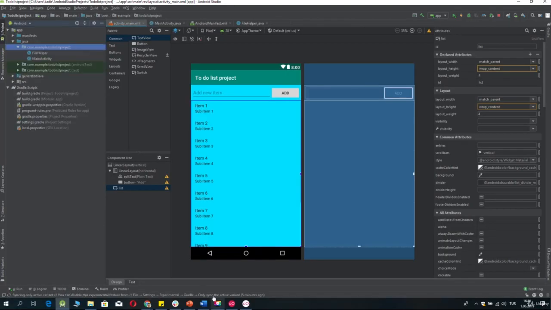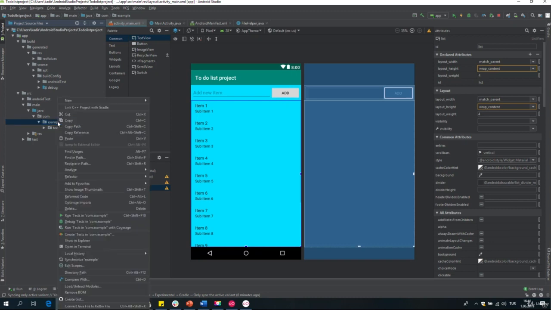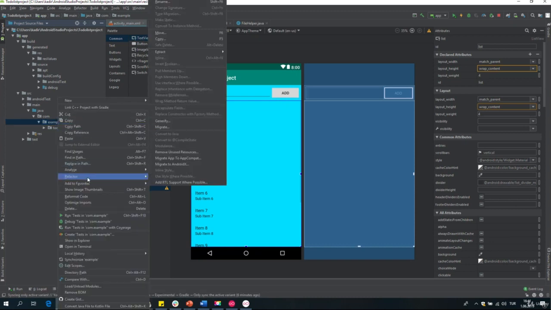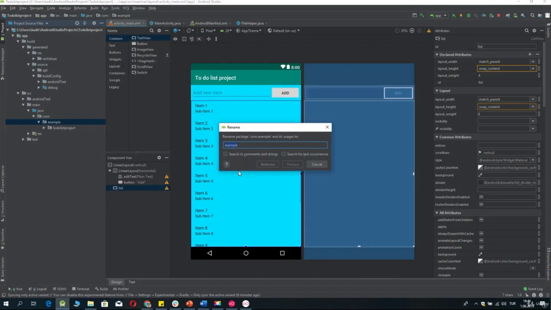So let's go to Android Studio. And you can see here the package name. So I'm going to change it. I will click the Android section and select Project Source File. And you can see the package name under the source folder. So I'm going to change the example folder name, and I will right click on the example folder and select Refactor, Rename.